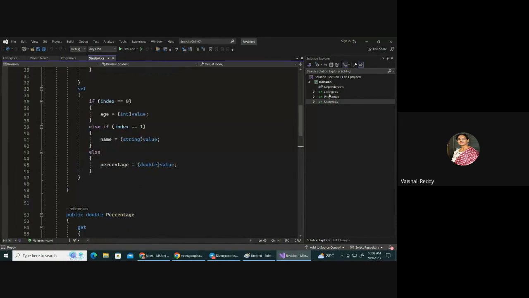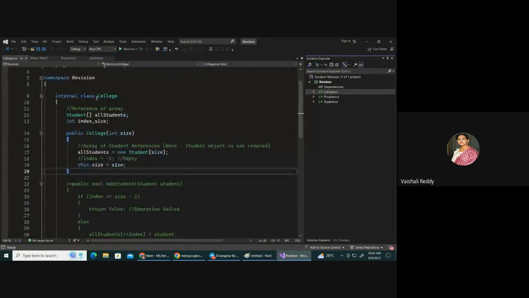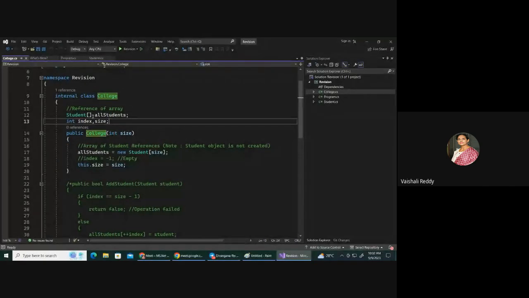Then we started off with creating another class called the college class. Okay. And here we had a reference of all student. So we created this as a reference of an array. And after that, in the constructor, we are creating the array of references. These are all references. So please remember, student object is not getting created in this scenario.